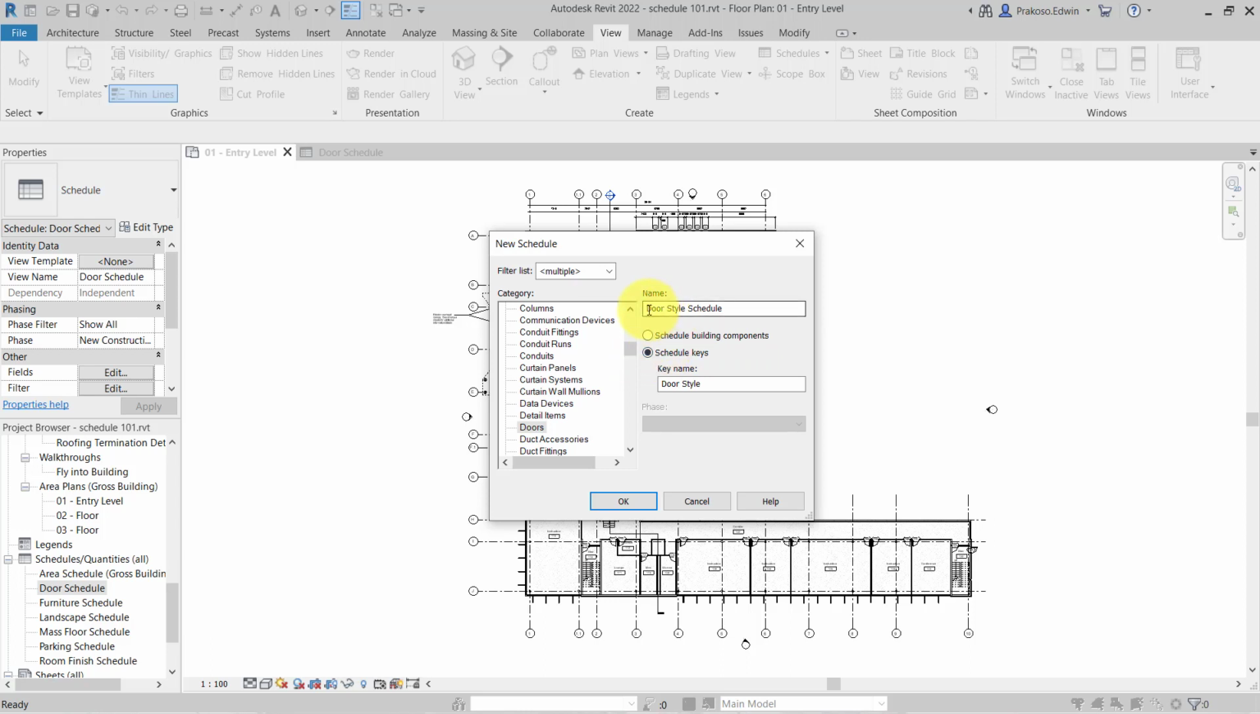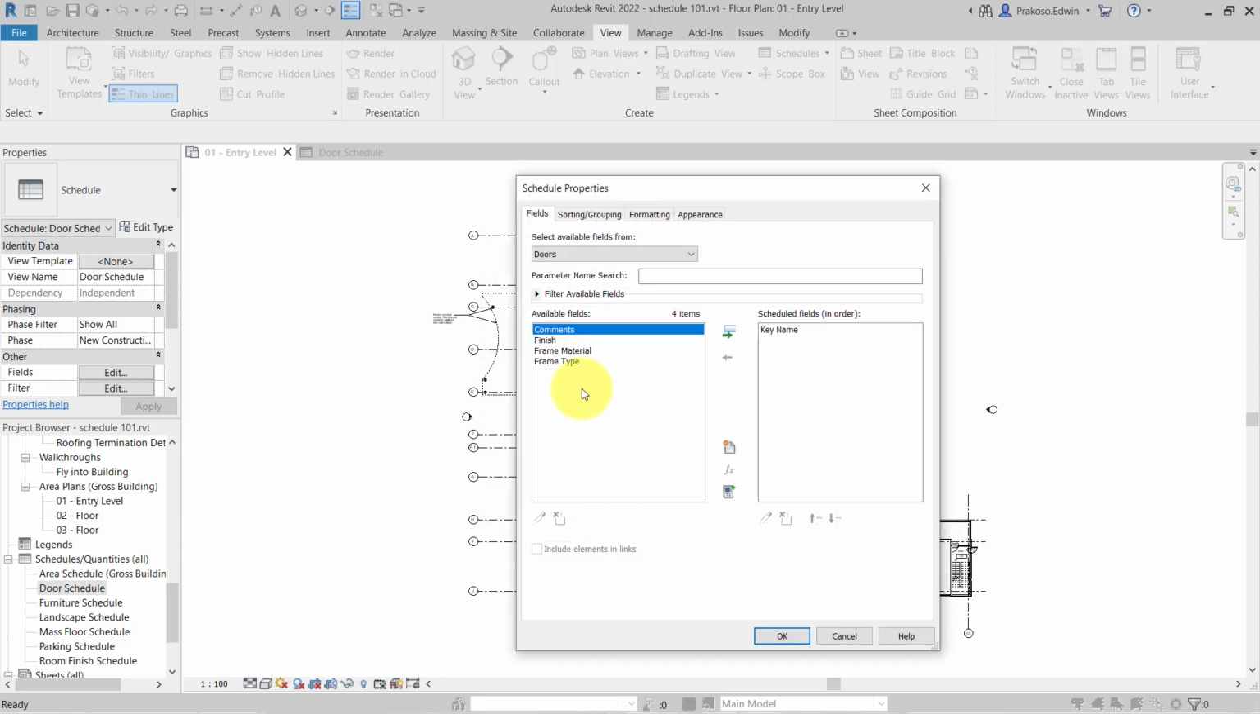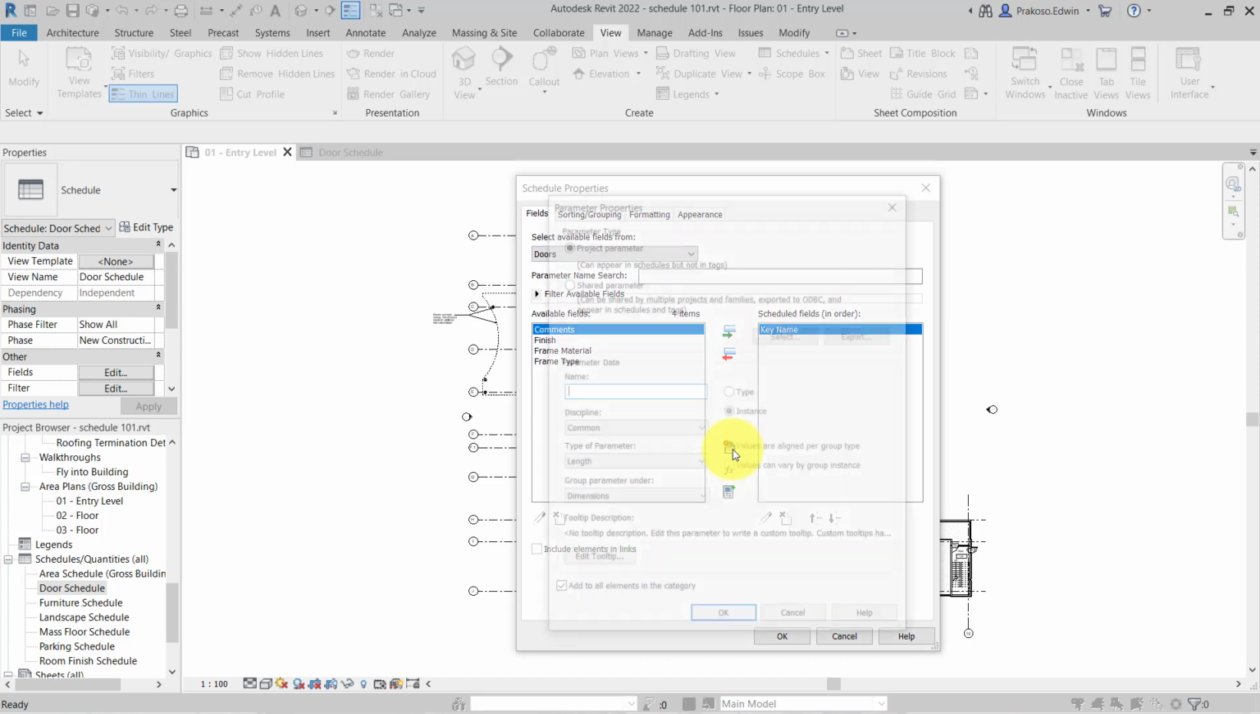Okay, the name is automatically given as door style schedule, and this one is door style. We want to create a door style schedule, and we do want to create door style keys. So let's just click OK. Okay, you can see that we already have several parameter fields available, and one parameter is already here in this schedule field. None of these parameters are what we want, so we need to create a new parameter here.